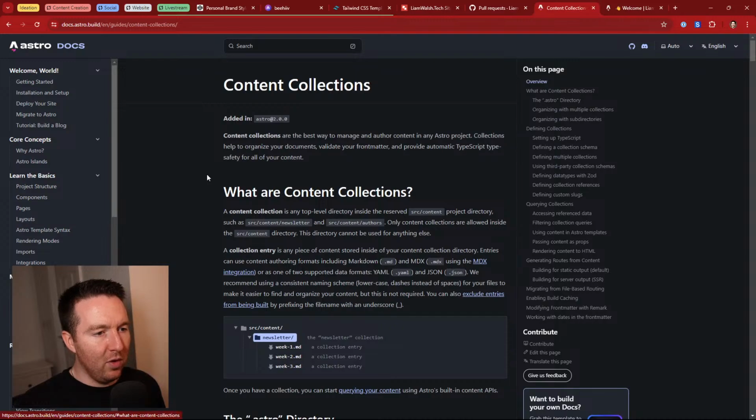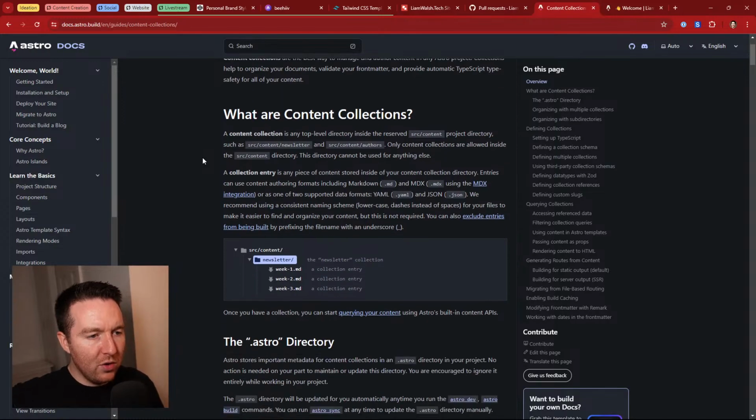Okay, content collections. Let's see what this is about, because I think this is what we're going to want. Content collections is the best way to manage content in any Astro project. Collections help you organize documents, validate your front matter, and provide automatic TypeScript type safety for all your content. What are content collections? A content collection is any top level directory inside the reserved src/content project directory, such as content/newsletter, content/authors. Only content collections are allowed inside the src/content directory. This directory cannot be used for anything else.